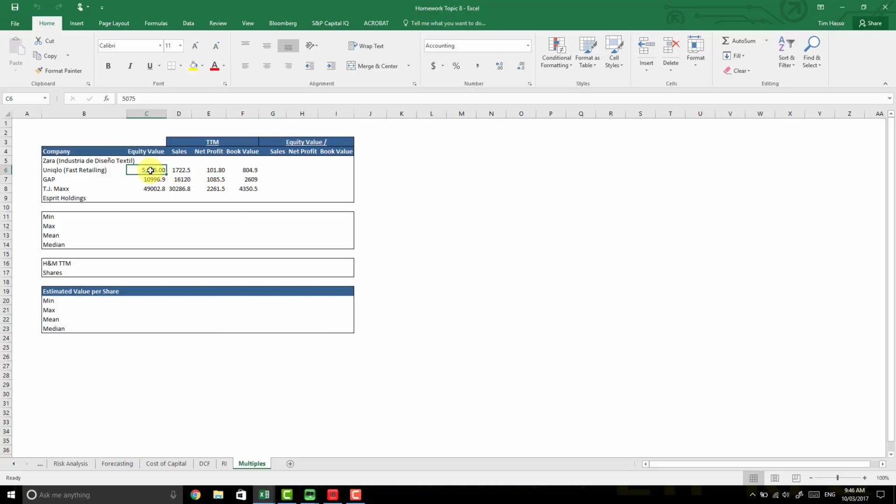In this case, I've already pre-filled the information for 3 companies, because most of the work you'll be doing this week is just going on Bloomberg and getting the information. To avoid repetition, I'm just going to give you 2 examples. The first example is Zara. I need to get 4 figures for Zara: the equity value, the sales, the net profit, and the book value.